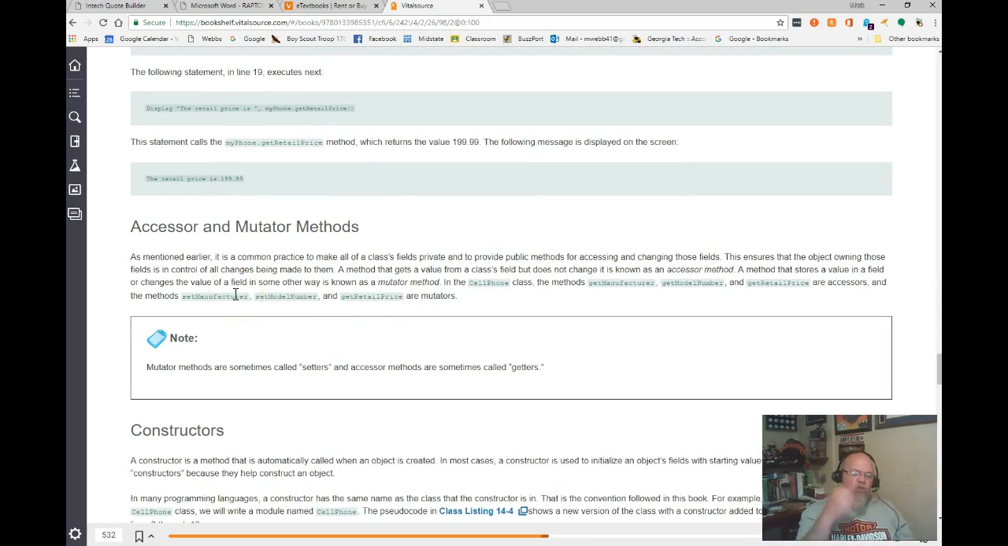Now, the true names of our getters and setters are accessor and mutator methods. That's kind of the formal name. Accessors are getters, mutators are setters. But down here it says note, mutator methods are sometimes called setters and accessor methods are sometimes called getters. You'll hear that term a lot. In fact, in one of the editors I use, which is Eclipse for Java, I can actually go up to the menu and say automatically create getters and setters. It actually says getters and setters in there.